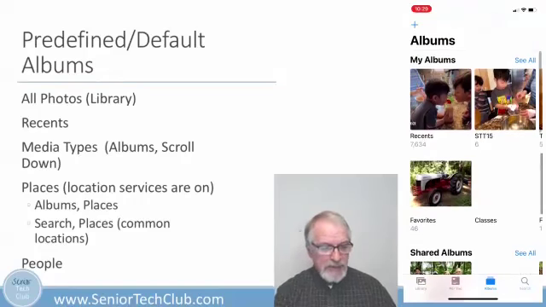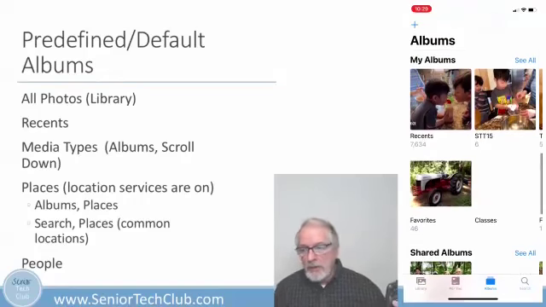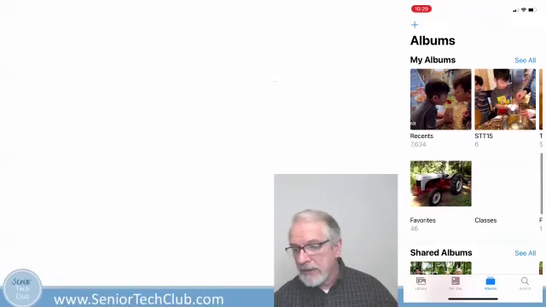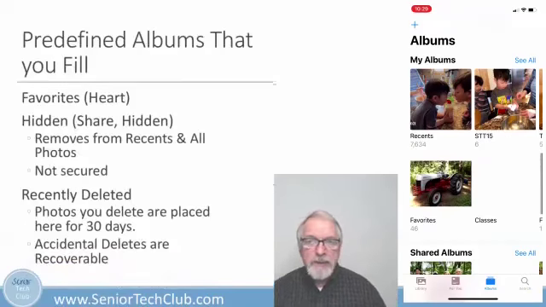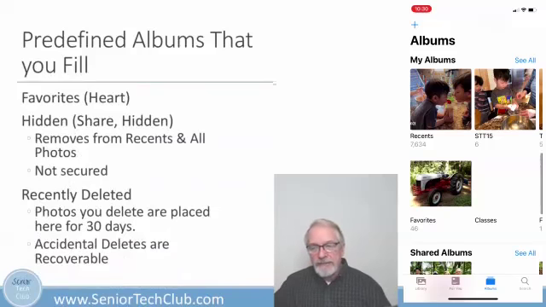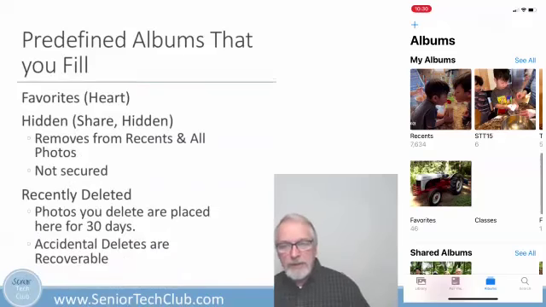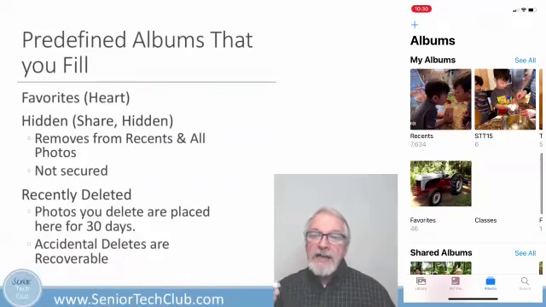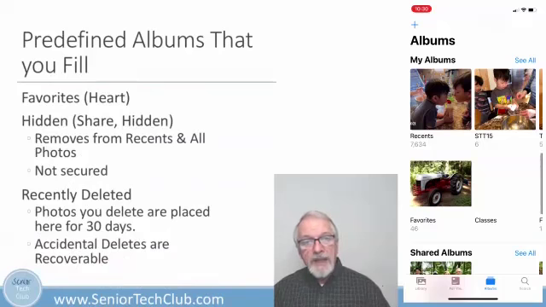I'm going to go back up to the top level of albums and go on, because I have another set of predefined albums. And these are albums that already exist on your phone. They're predefined, but you have to fill them. So these are predefined albums that you fill. As an example, favorites is a predefined album that you fill.